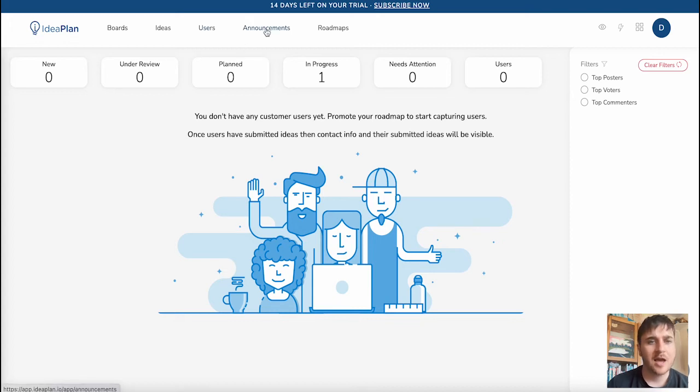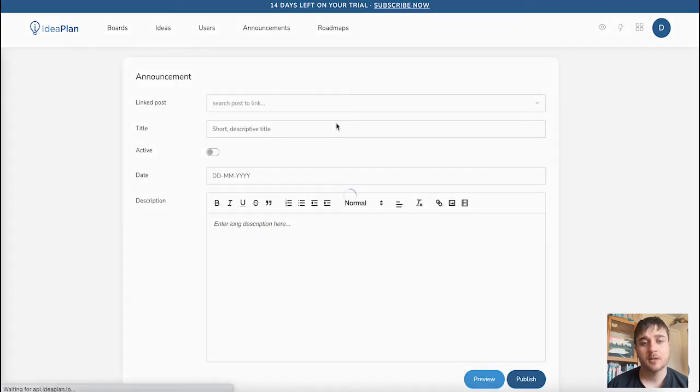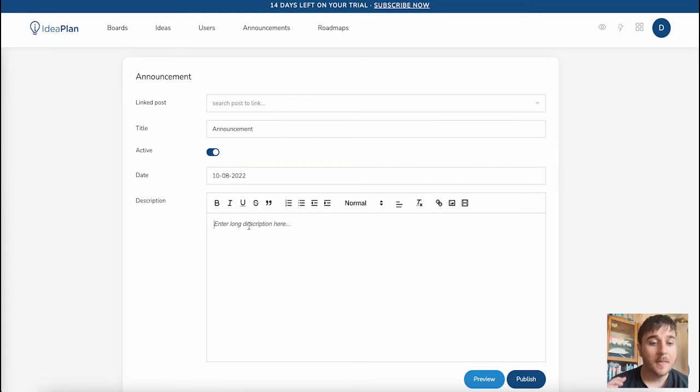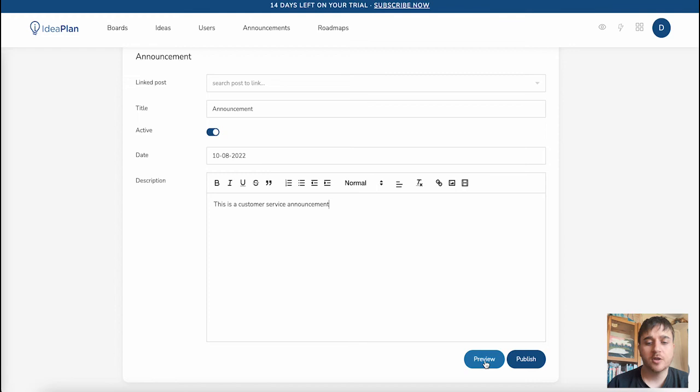Next to users, we have announcements. So here at the moment, we don't have any announcements just yet, but if we go on add announcements, then here we can choose our linked post. Obviously we don't have one at the moment, but you could search for it yourself. You can add a title, set this as active or inactive, choose the date, and then you can enter a description here as well.